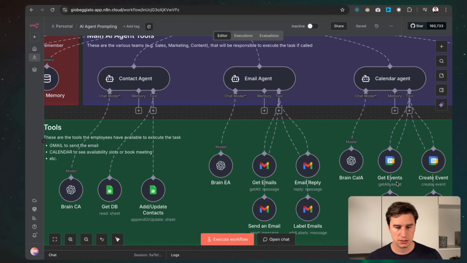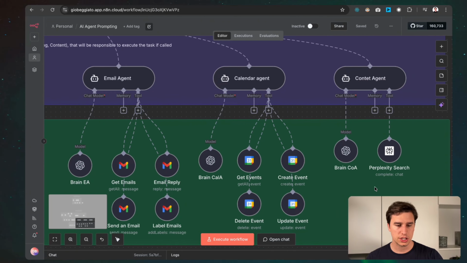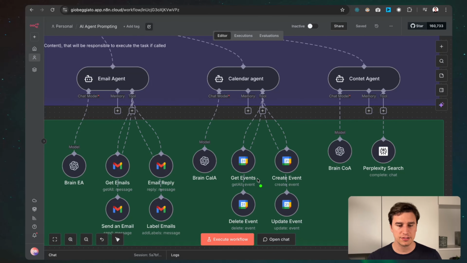Oh, here you can see. So let me just move it. So here you are getting events, then you are creating them or deleting or updating. So when there is this confusion that we have so many similar tools, it's best practice to gather them inside one agent that has one scope. And that's why I call them email agent, calendar agent, content agent, and so on.